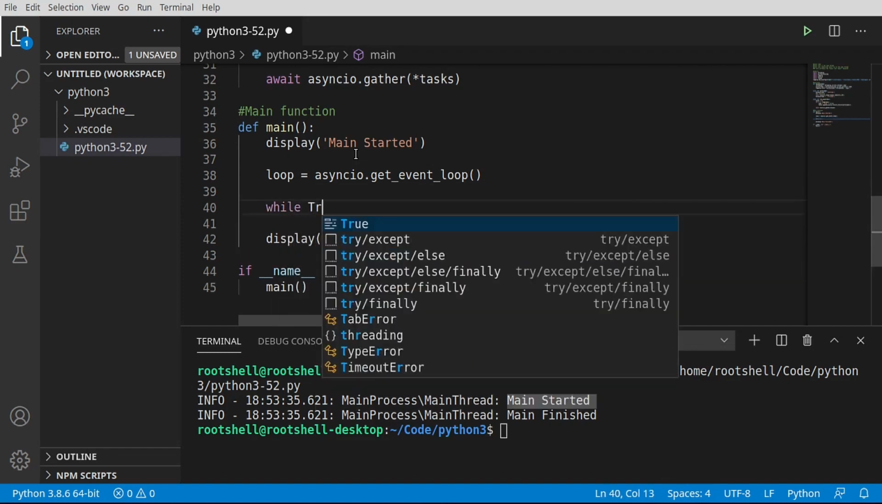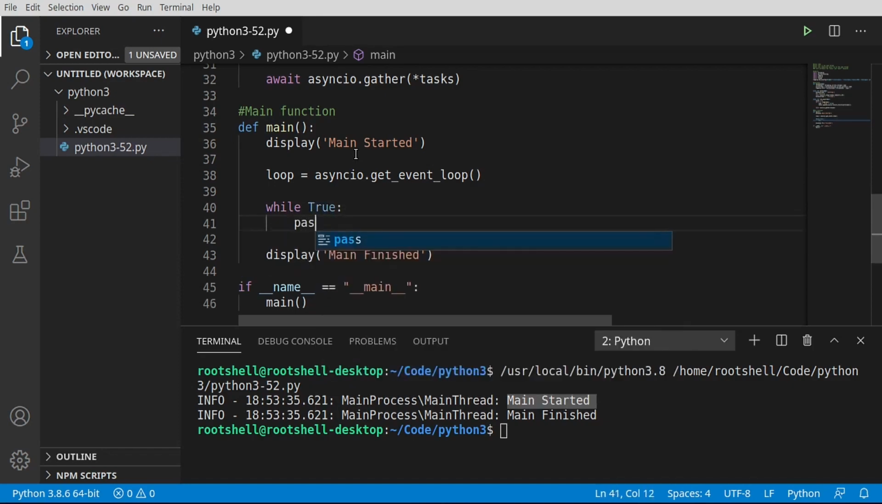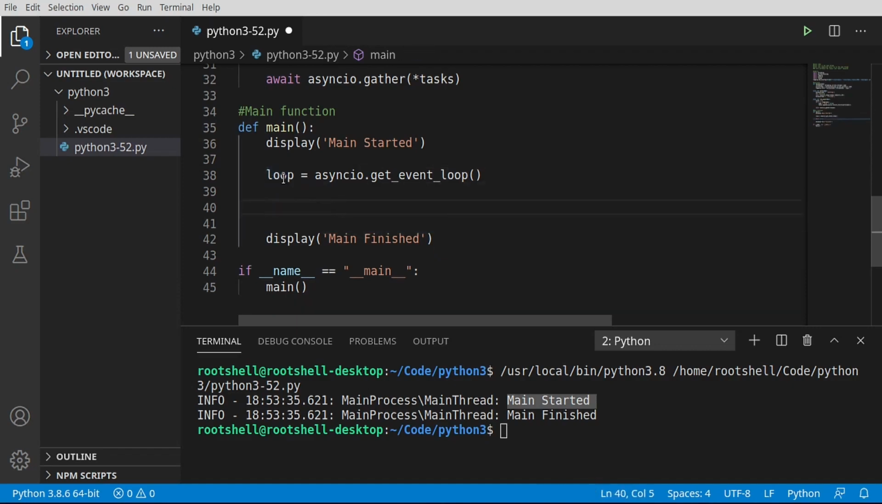While true, and instead of pass, it's got some special code that basically says, let other things have the context of execution. So we're going to get that special loop that's in the background, and we're going to be able to manipulate that. So now that we've got our loop, it's actually very, very simple.